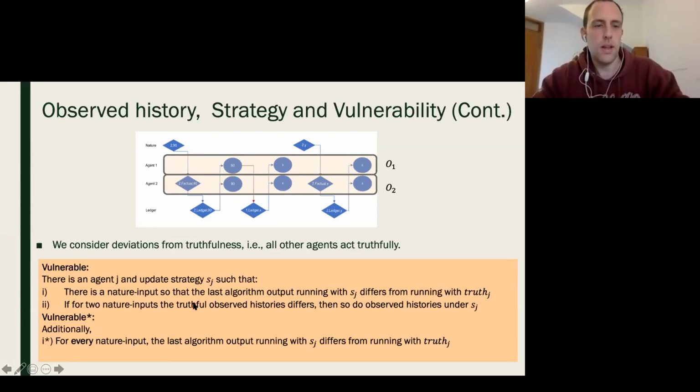But also we have condition 2: if we have two nature inputs that are different under the truth, we want to see that they are different also under the strategy. So this implies that there is some inference function that, based on the observed history under the strategy, we are able to map to a true observed history.